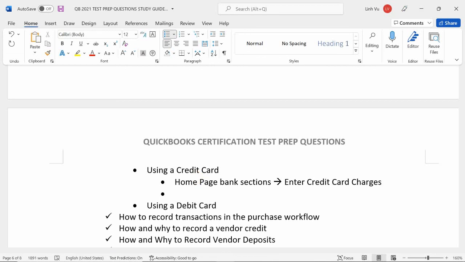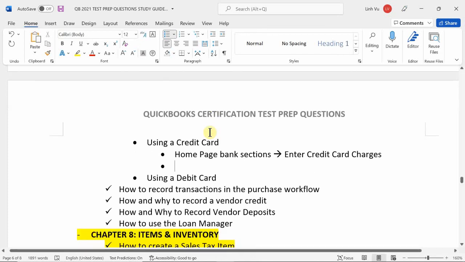We also talked about how you pay them. How do you look at your transactions after you've charged your credit card? Okay? So in this case, there is another way that you can enter a credit card transaction. Okay? So, yeah. So that's using credit cards.